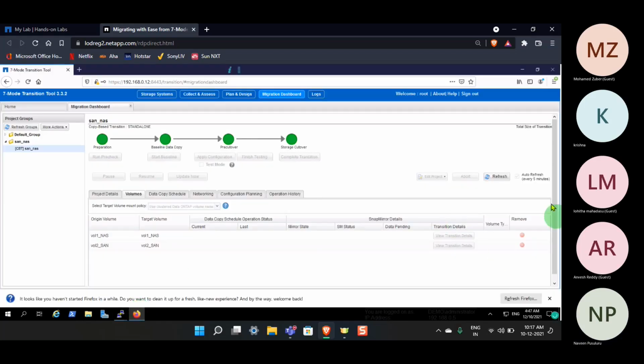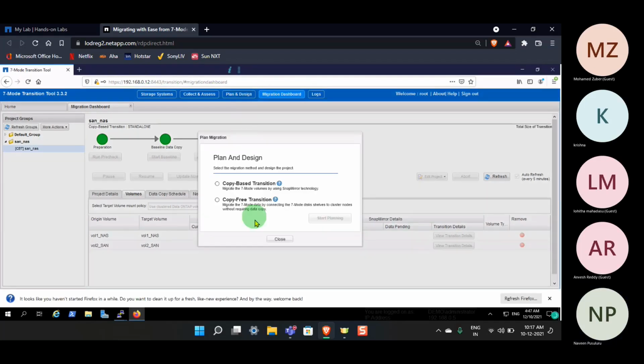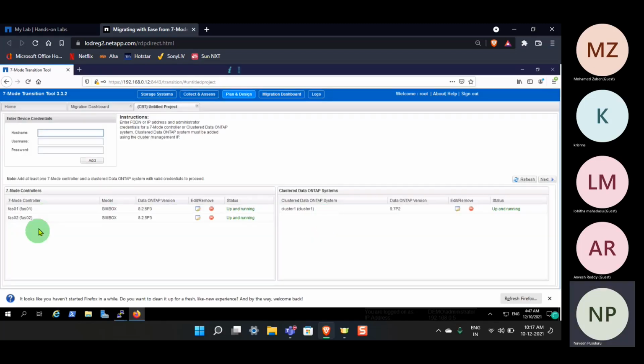Once everything is completed, go back to plan and design again. It will give you these two options. Just select migration, then start planning. As we have already added the 7-Mode and the C-Mode storage systems, that's fine. If you want to add new ones, you can add them. So let's proceed next.